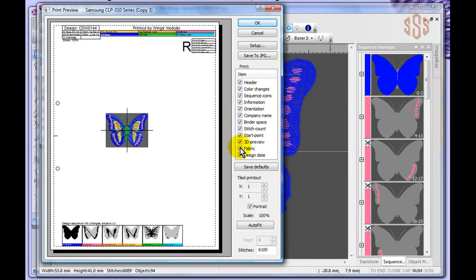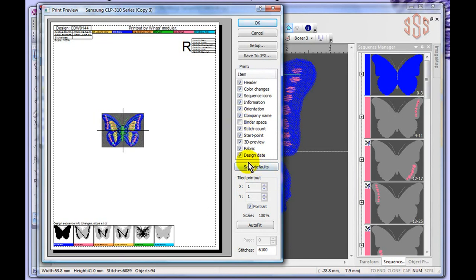including the fabric, yes or no, and the design date, yes or no. And so some of those things we were able to control in the design information. And you can save these options as your default. So if you find that you never want to have the binder space, then you just turn it off and save that as your defaults.